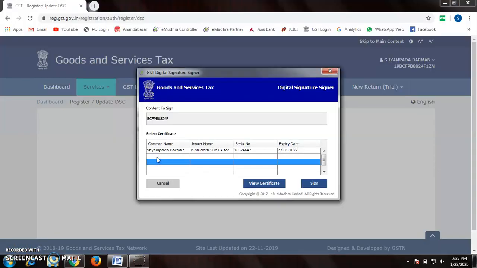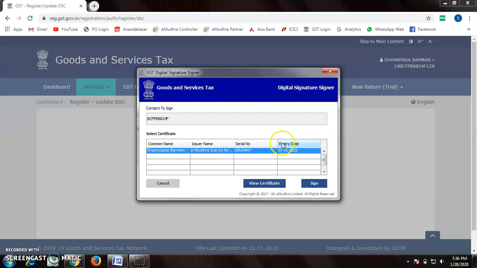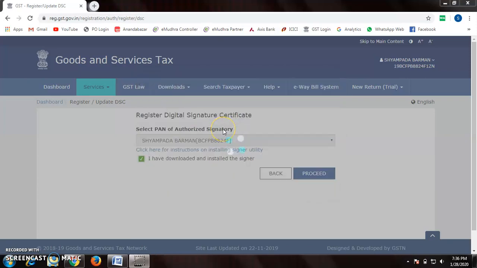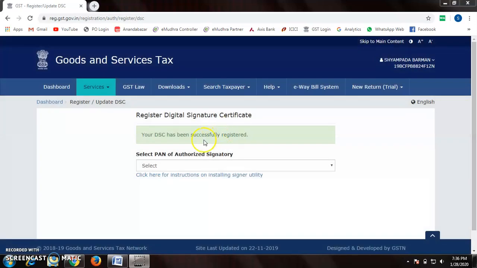So now I am using Google Chrome. Now using emSigner, its sign is shown: Samapada Burman, its serial number and expiry date. So I click sign. Enter the PIN number 1234. Login. Your DSC has successfully registered.